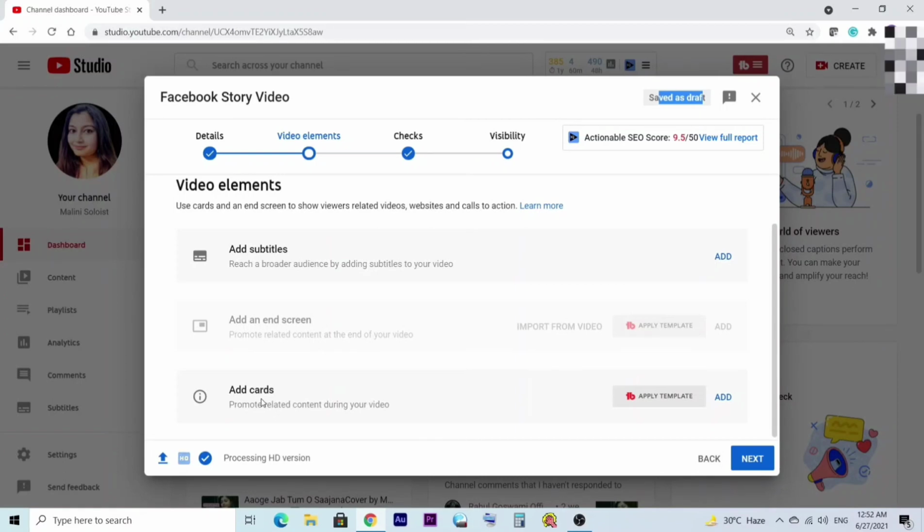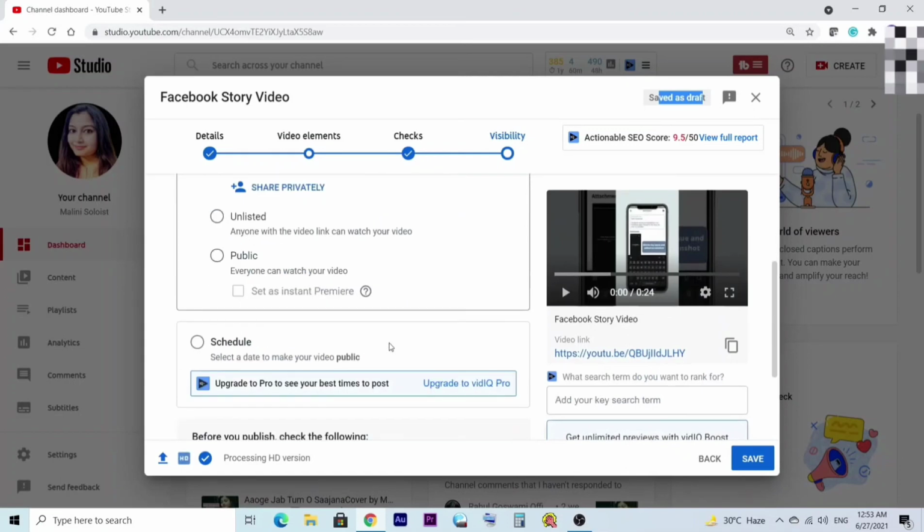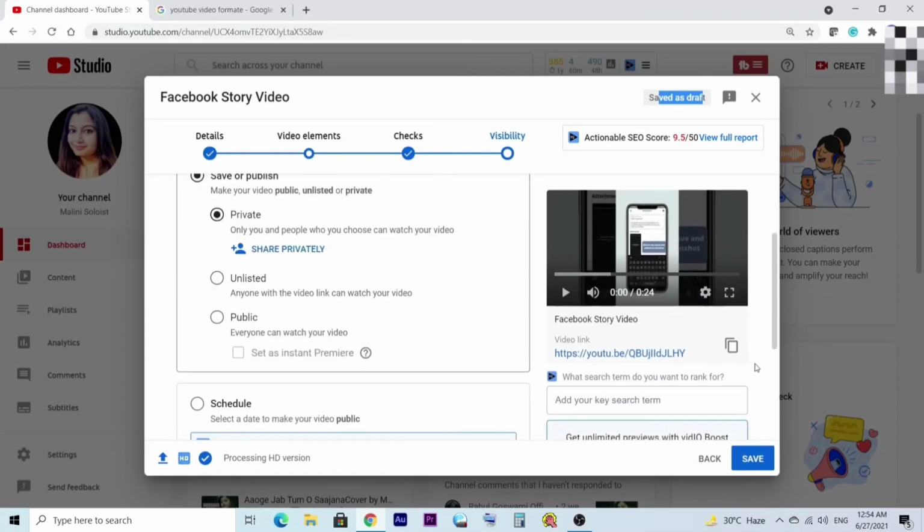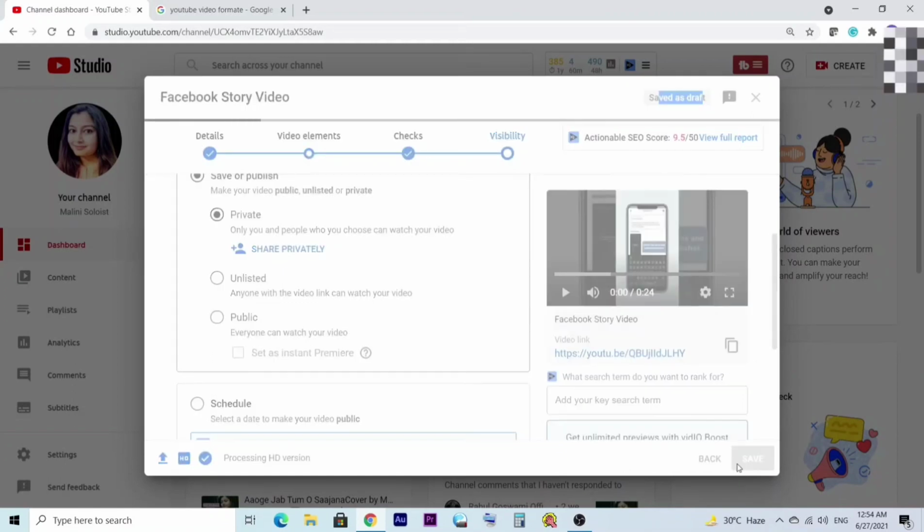Sorry, I skipped this section. Add the i cards. I'm not going to add any i button on my video. If you can, you can add a video suggesting other videos of your channel. These two elements are the more important sections in a video, so you must add the end screen and the i cards. I think I'm done. I've checked everything, so I'm just saving this video.